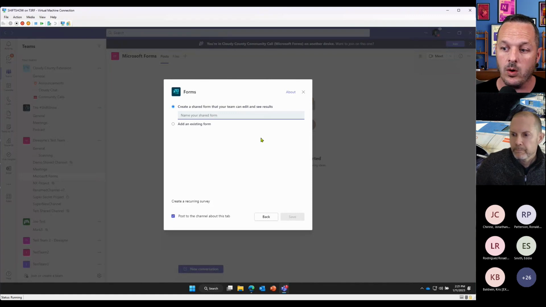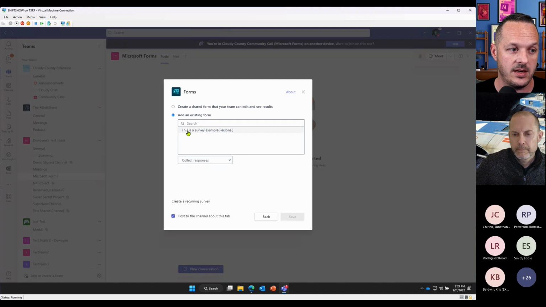This is not for forming your peers. You're not trying to collect data from your peers by doing this. You're trying to create, again, a document that you're all going to collaborate on. Or if your team already has forms inside of it, you can add an existing form and you'll have the ability to search. Like maybe you've got a bunch of forms connected to a team.